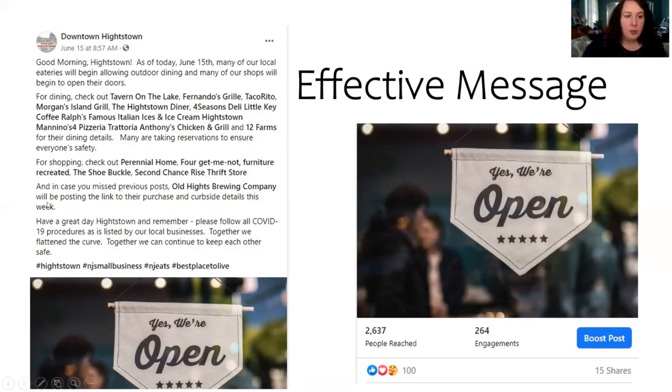Here you'll see, together we flatten the curve. Together we continue to keep each other safe. That allows users to feel connected with you and makes you trustworthy. And as you can see by the metrics over here, over 2,000 people were reached. 264 people were engaged with the post. There were 15 shares and 100 likes. So all in all, the post was very effective.